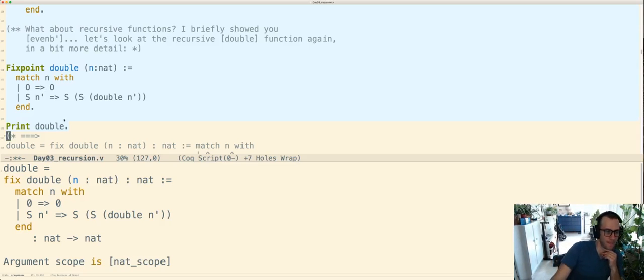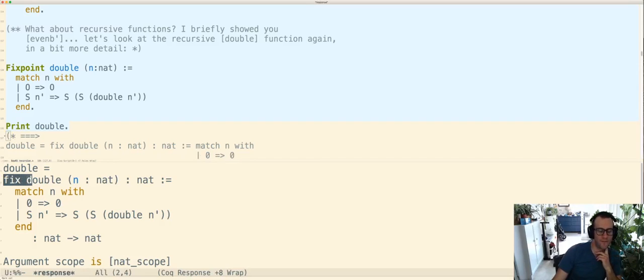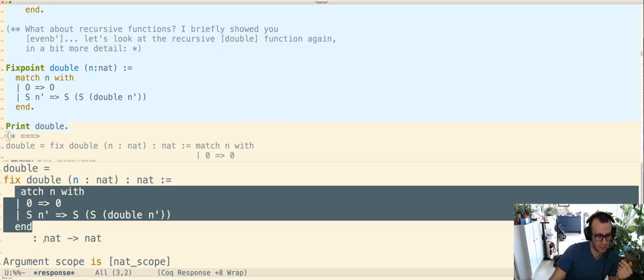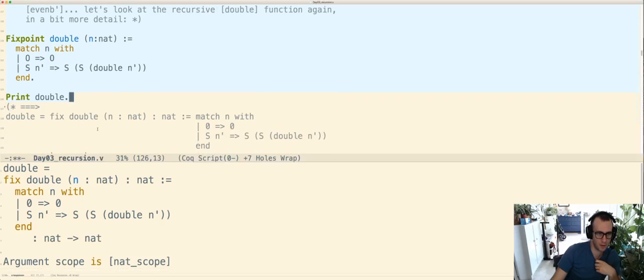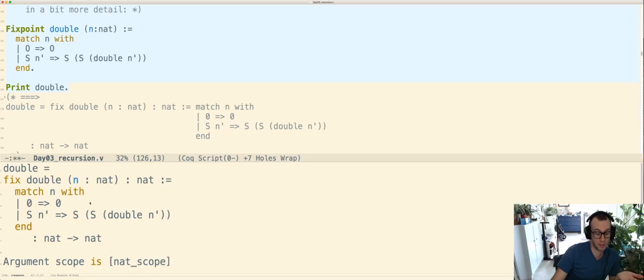Huh. Interesting. So we saw the fun keyword before, where you'd write fun, blah, blah, blah. Now it says fix and then the name of the same function. And then an argument, and then a return type. And then rather than the arrow, it's a colon equals. Okay, the syntax is just a little different. And then the body of our function, and then its type, and then some weird stuff about scopes. Okay, so this is Coq's internal representation of functions.